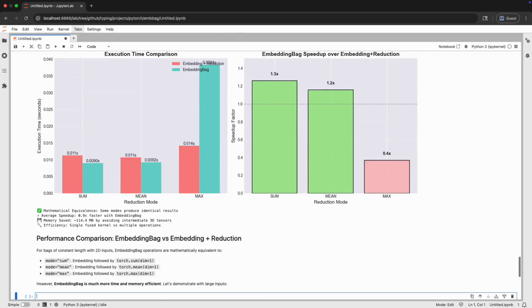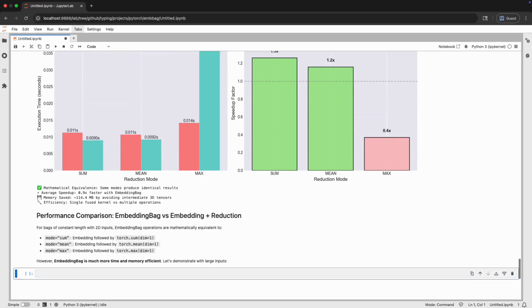For bags of constant length with 2D inputs, let me clarify that EmbeddingBag operations are mathematically equivalent to their traditional counterparts. Sum mode equals embedding followed by torch.sum along dimension 1. Mean mode equals embedding followed by torch.mean along dimension 1. And max mode equals embedding followed by torch.max along dimension 1. However, as we just demonstrated, EmbeddingBag is much more time and memory efficient for these operations.